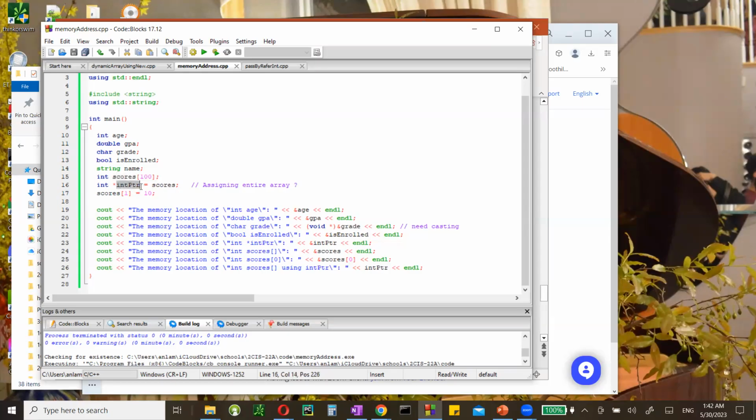And the int pointer will get the address, the beginning address of this array, score. So that's what I want to print right here. Line 24, I want to print the address of the score array by using score as a variable name and using ampersand in front of it. So score is a variable name, I'm using ampersand in front of it. It means give me the address of the score array.